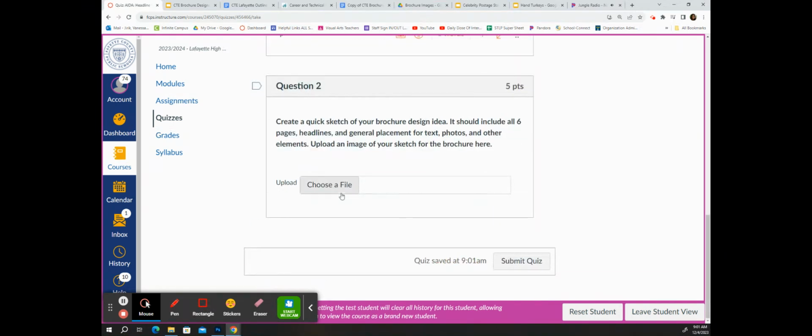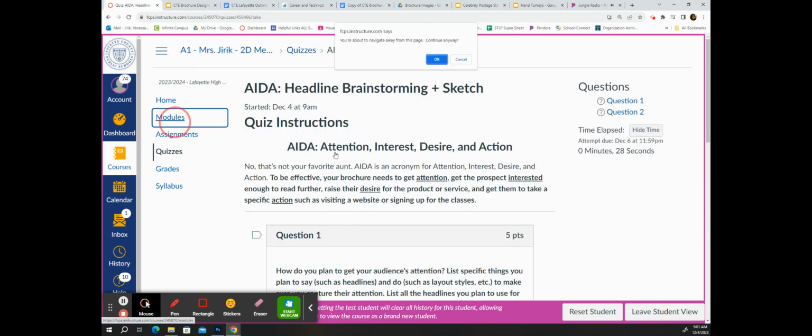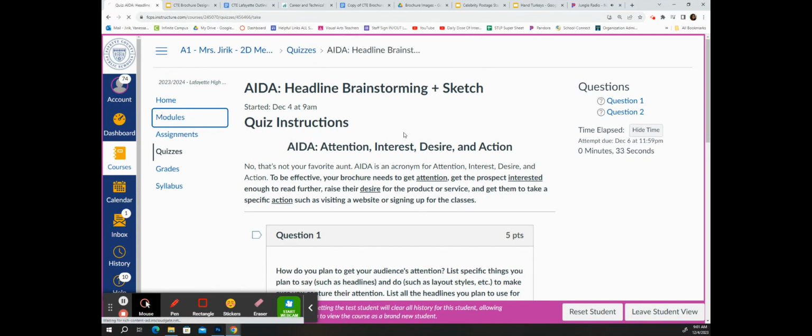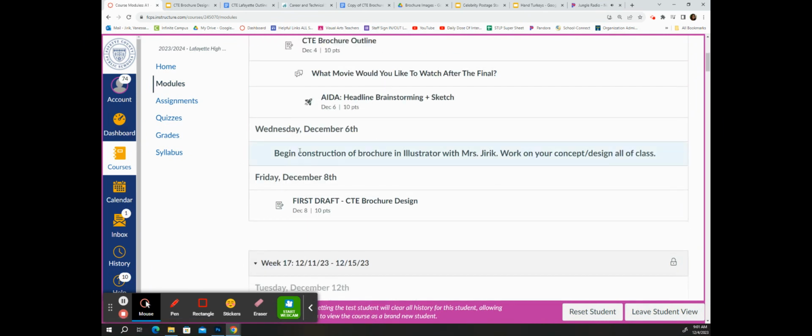And then down at the bottom, you'll just attach a sketch like you usually make for most of the assignments that we do. That's not due today, but if you have time, you can go ahead and start it after you complete your outline. So that's kind of a general overview. The only other thing listed under today is again movie requests that you have to watch after we finish our final. But we'll begin officially building this in Illustrator next class.